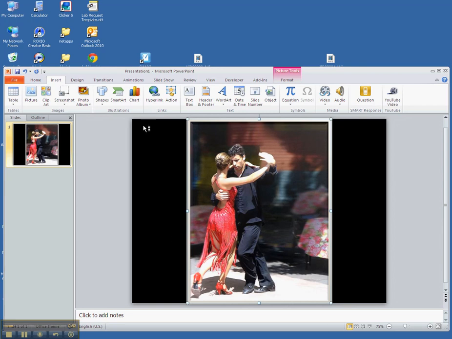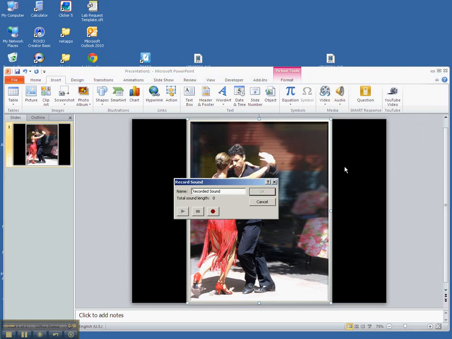Then you have to add your recording. So on the Insert tab, what you're going to do is click Audio and then Record Audio. And you get your little recording menu right here, and you click the red button to start recording your sound, and when you're done, you click Stop, and you can listen to it, and then click OK. And it takes a little while, but it will insert a little recording right on the slide.